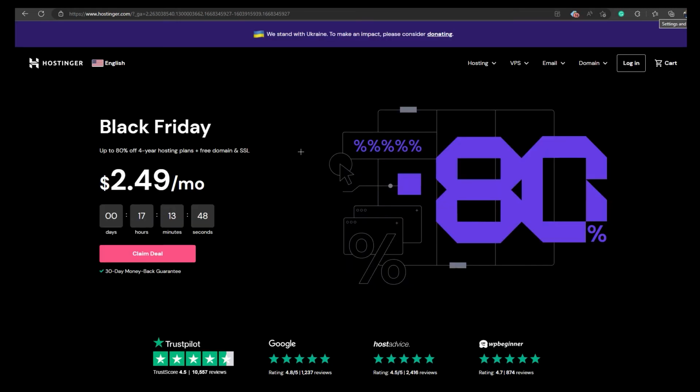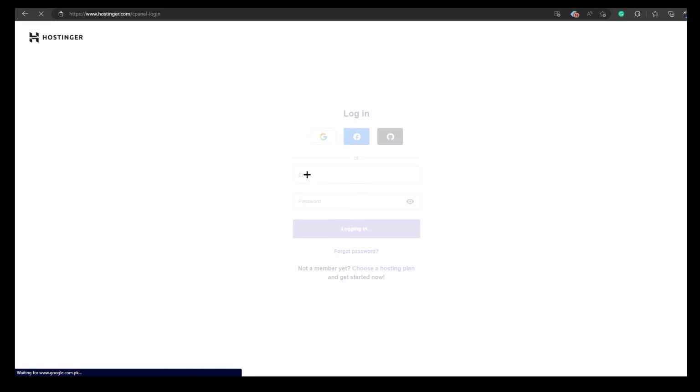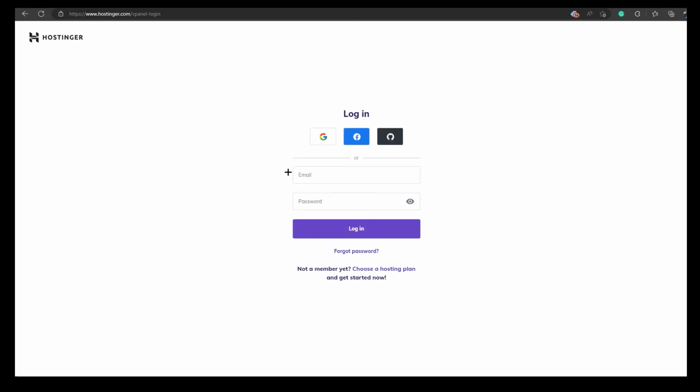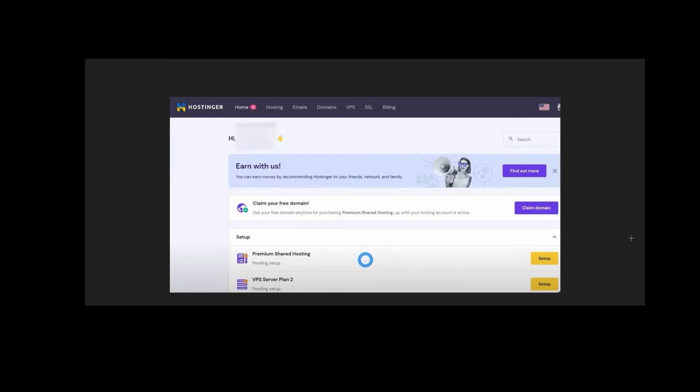After that you will come back to this page, and once you have created your account, just go ahead and click on login and enter your details over here. It's very simple, right? Everything's going very smooth. After that you will end up over here. As you can see, this is how the Hostinger dashboard will look. You have your premium shared hosting over here, you have your VPS server plan too, and you have claim your free domain.